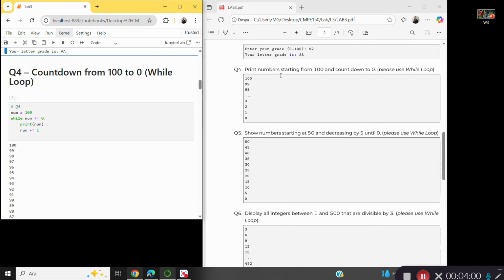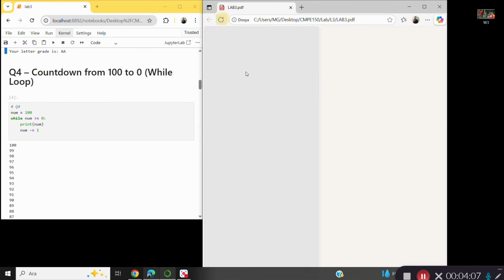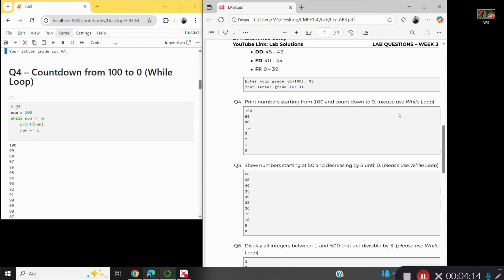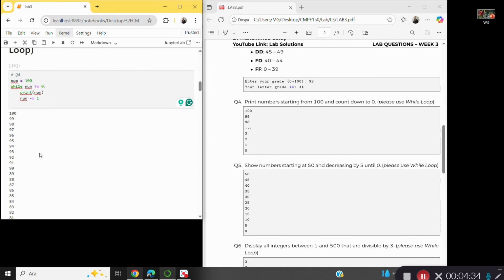And next question: print numbers starting from 100 and count down to 0. This time please use a while loop. Okay, we are in question 4. To be able to do it, first of all, we should define number as 100, and I will define a while loop here, and every time it will decrease by 1, and once it reaches 0, the while loop will terminate. Let's run it. As you can see, it is working correctly. It's starting from 100 and going to 0.